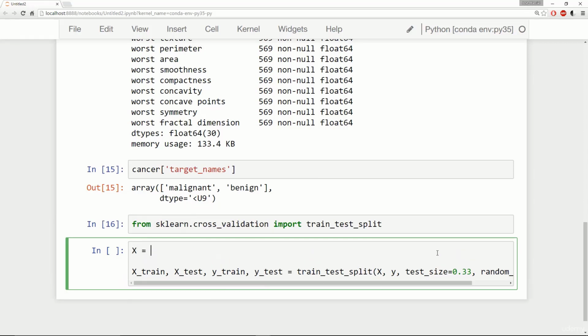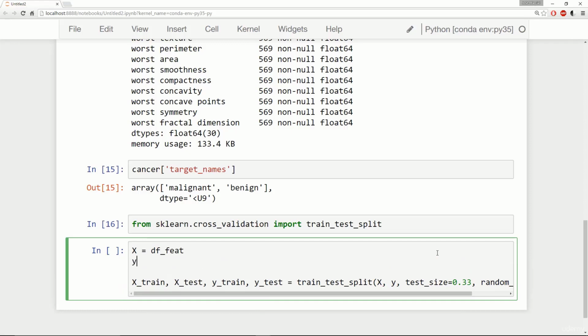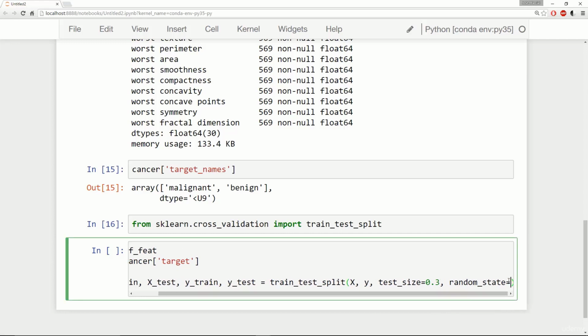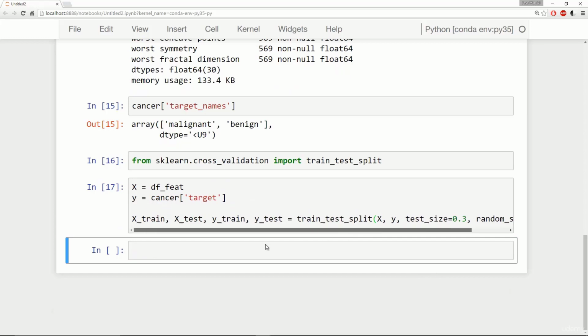So X is going to be my features, so df_feat, and Y is going to be my target. Again, to check out the target, that was just the array of 0 and 1, so we can just say cancer target. Okay, and let's go ahead and set test size to 0.3 and random state to 101. Run that, and we have our train test split data working correctly.